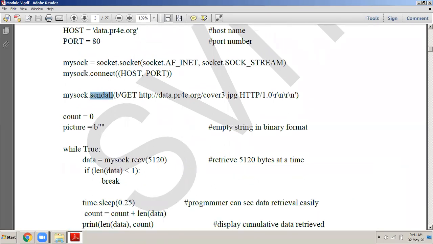So we request the data from the server by calling mysocket.send, by passing the entire request here. You know how the request is. First, what you say is you say GET. Get cover.jpg from this server using HTTP 1.0, and then two blank lines you put. So this is how we request. Once the request goes, immediately after that the server will start sending you the data, whether it is simple text or whether it is an image. Once it starts sending you the data, now you have to keep receiving it.